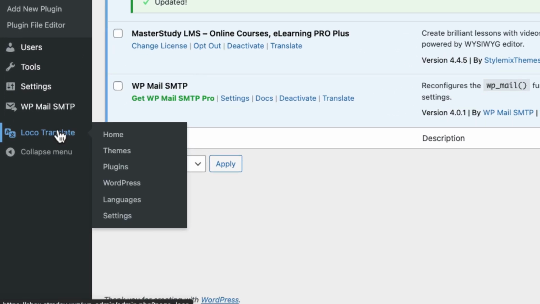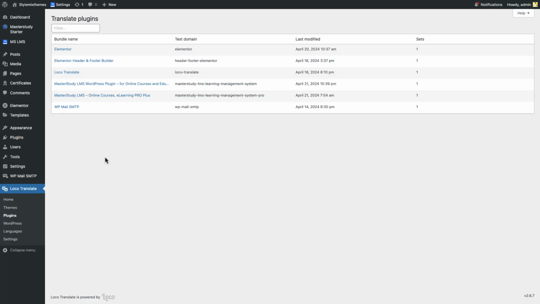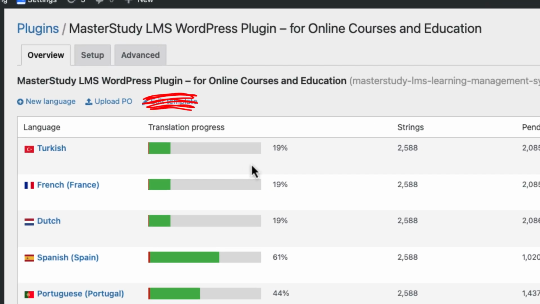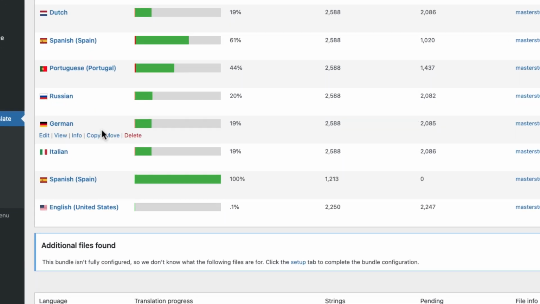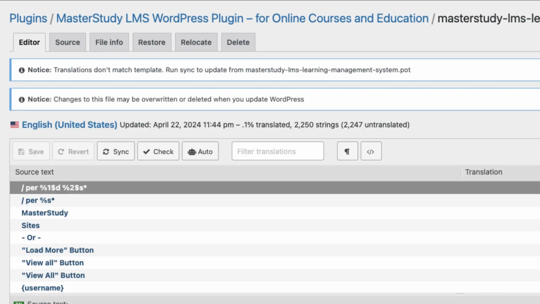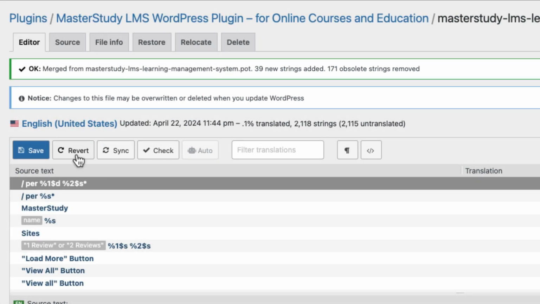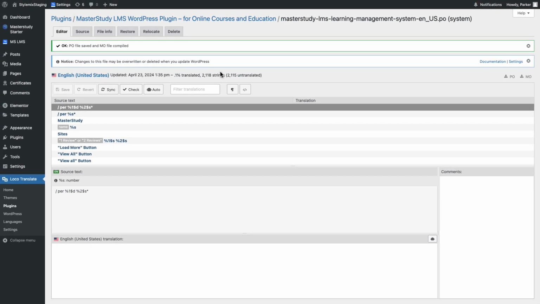To do it, open the plugins page in Loco Translate, then select the updated MasterStudy LMS. On this page, please do not touch the Edit Template button. Editing the template may cause problems. Just edit the language that you want. Click on the Sync button to synchronize new strings and save the change. See how straightforward it is. Good job! Now you can continue the translation.